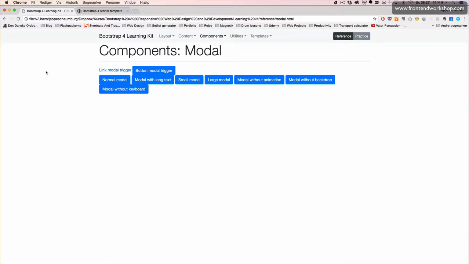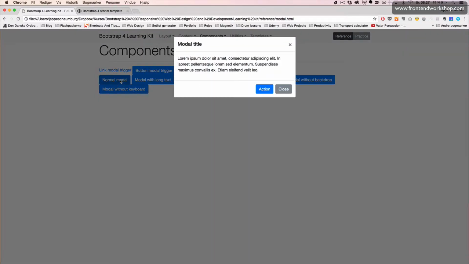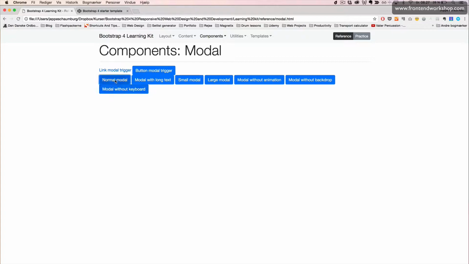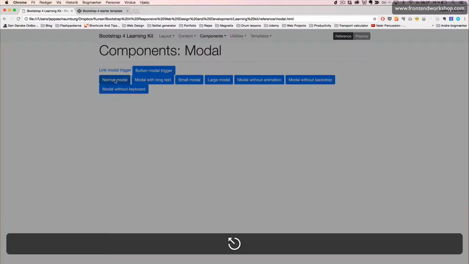Modal. Modals are flexible dialog prompts, and they come with different options for functionality and styling. Here we see that we can use a link as a trigger and a button as a trigger. We then have a normal modal like so, which we can close on the close button, on the close symbol in the top right corner, by clicking outside, or by using the escape key.